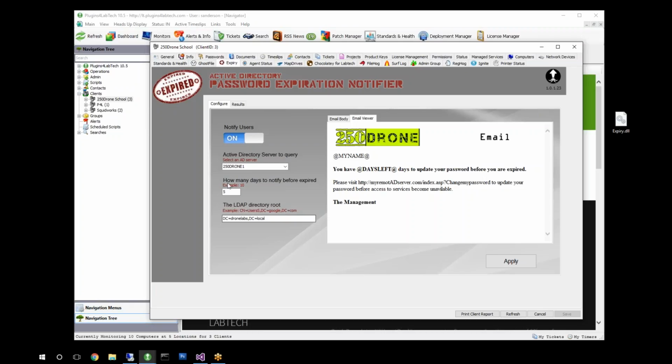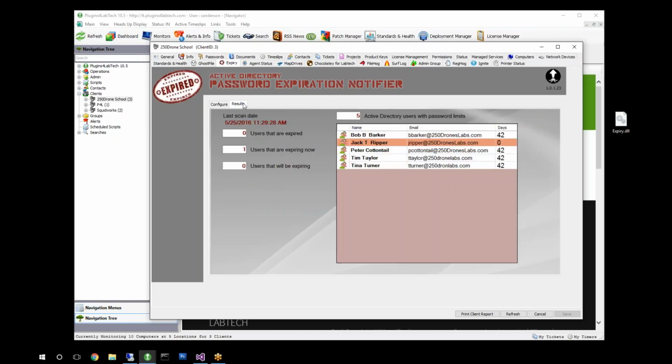Now, assuming that my scan has completed on my 250 Drone 1 machine, Active Directory server, I should have results. Lower and click. Sure enough, there's my last scan time. How many users it found in the OU that I had set, or the Active Directory container that I've set to scan. How many users are expiring now?